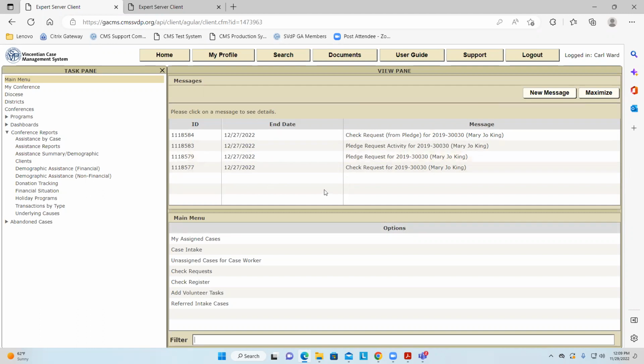If a new vendor gets set up by the caseworker, you're going to see a message in the message box saying a new vendor was set up. So keep an eye on this message box. There are settings at the conference level that determine how long these messages stay there before they get deleted. You don't control that. That's at the conference level.